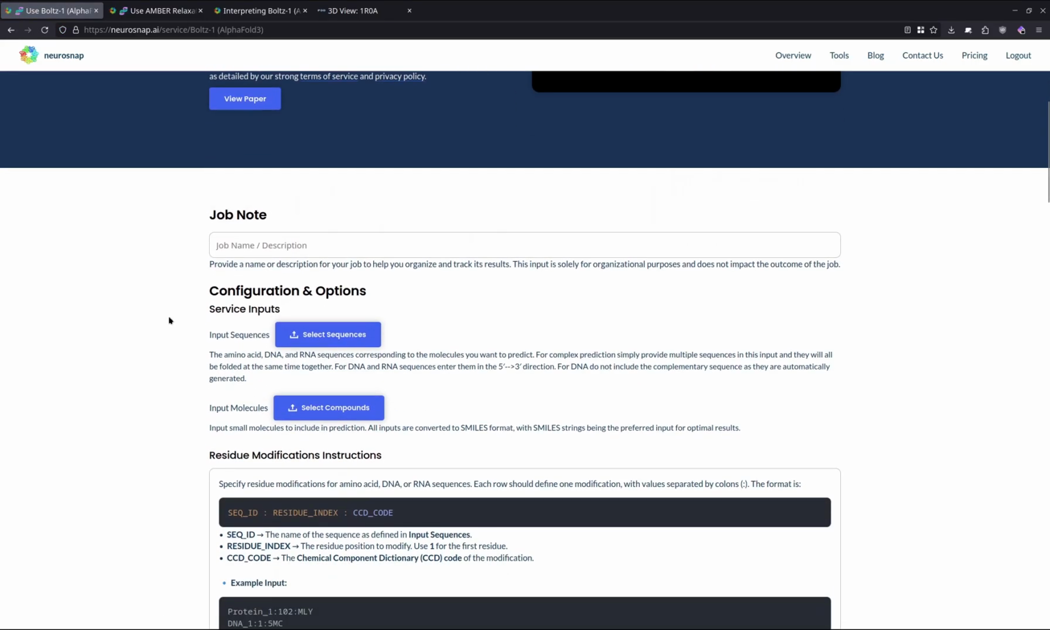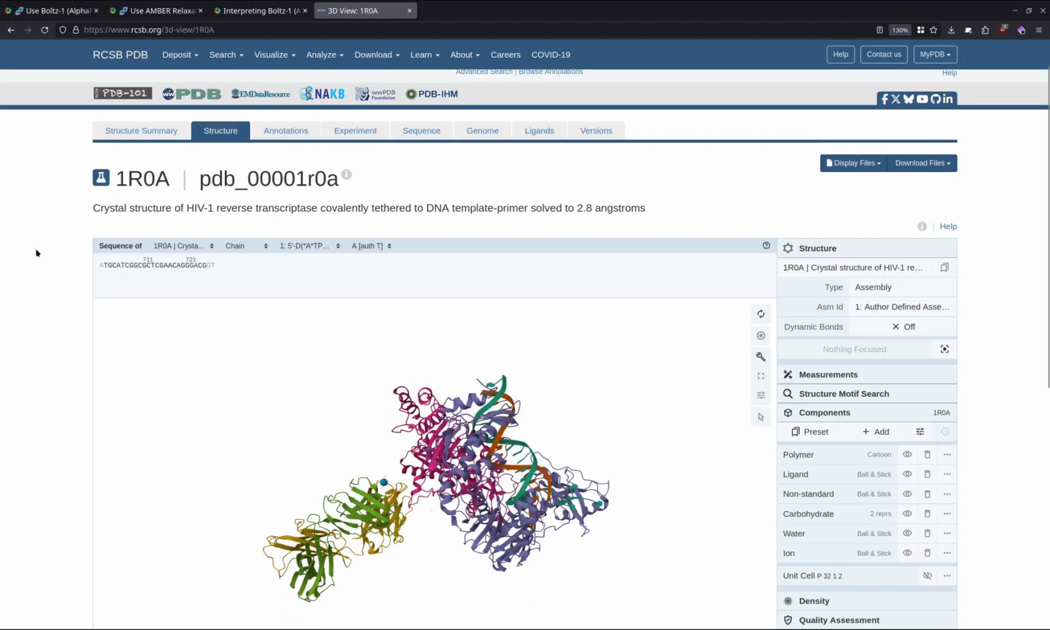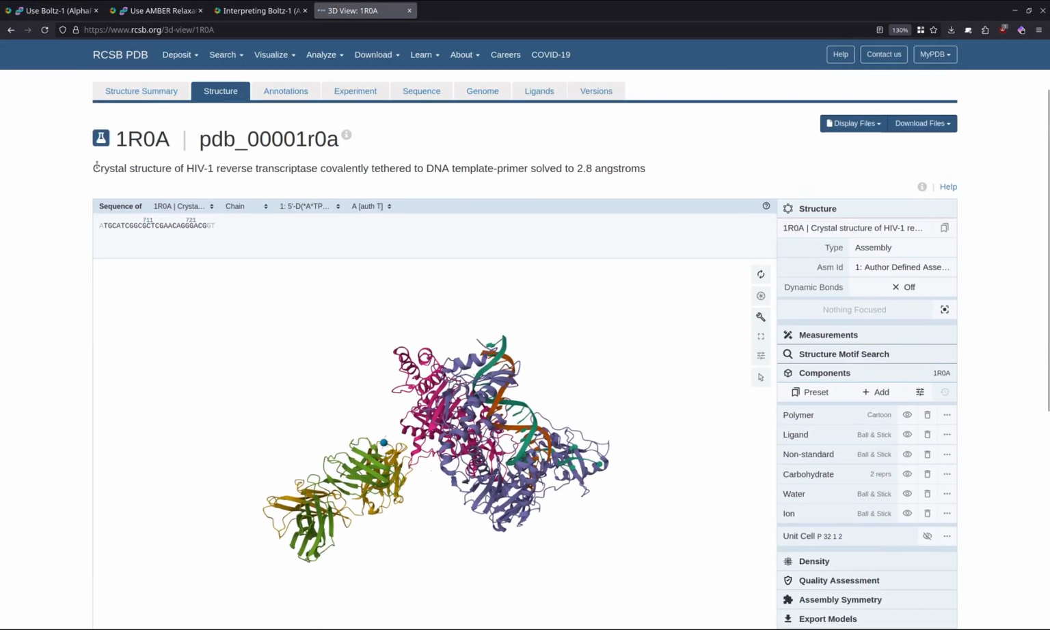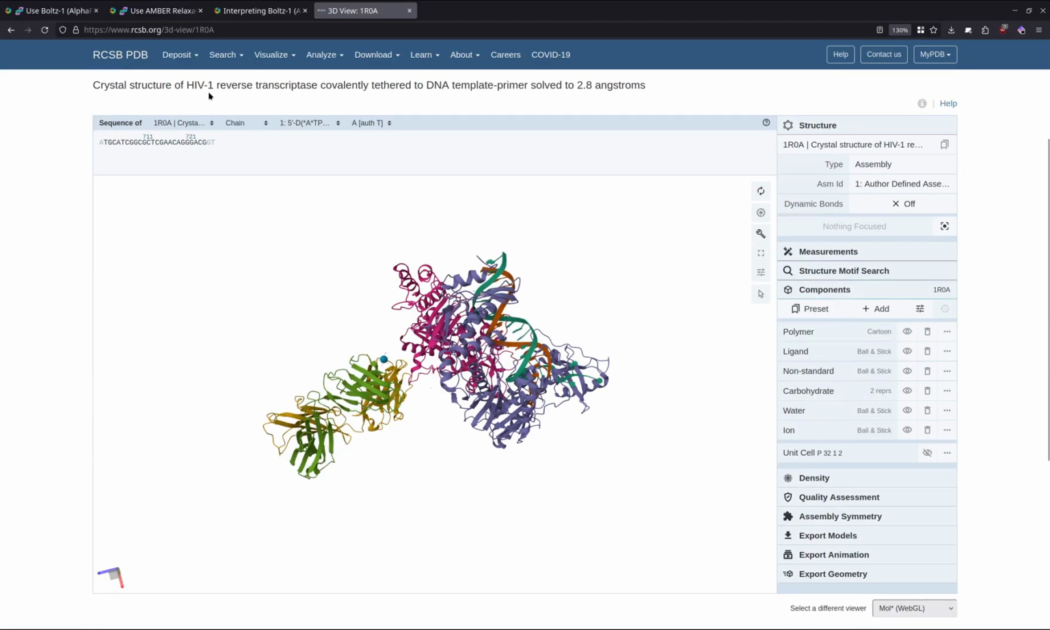And the protein that we're going to be folding, or I guess I should say the complex, is actually going to be this complex over here. So it has PDB ID 1R0A, and it's HIV-1 reverse transcriptase with some DNA.